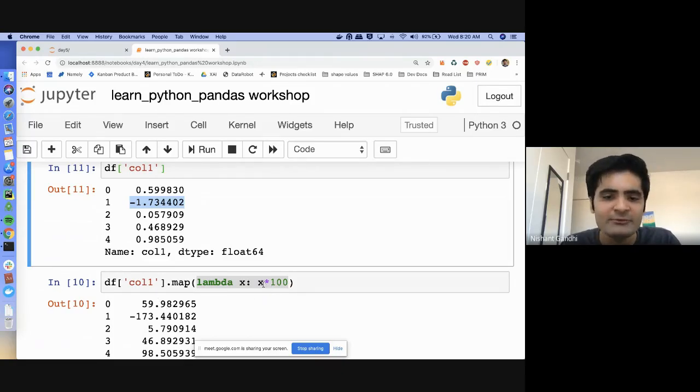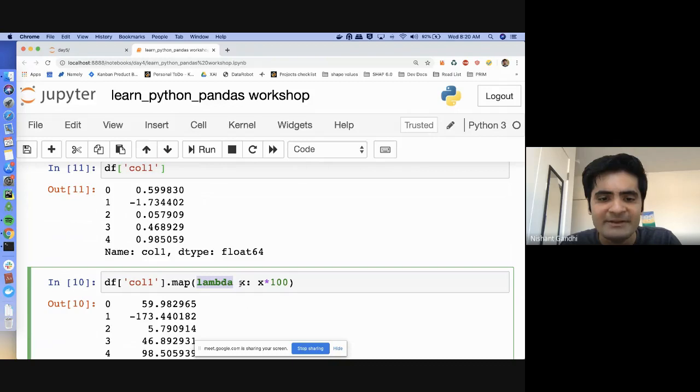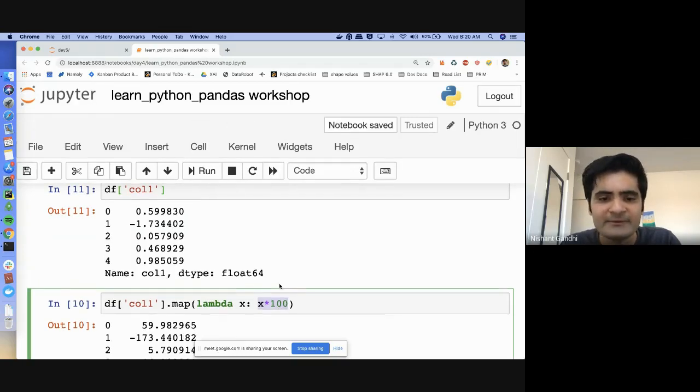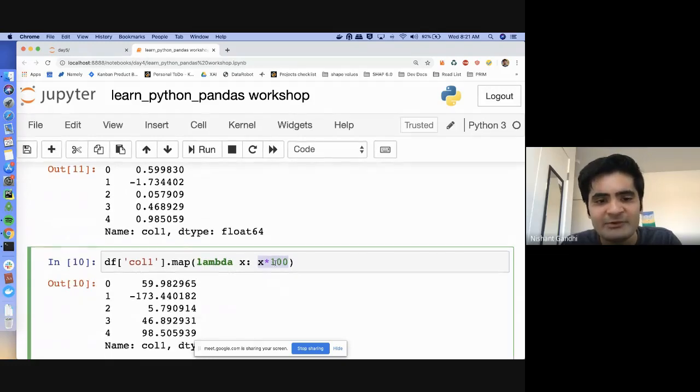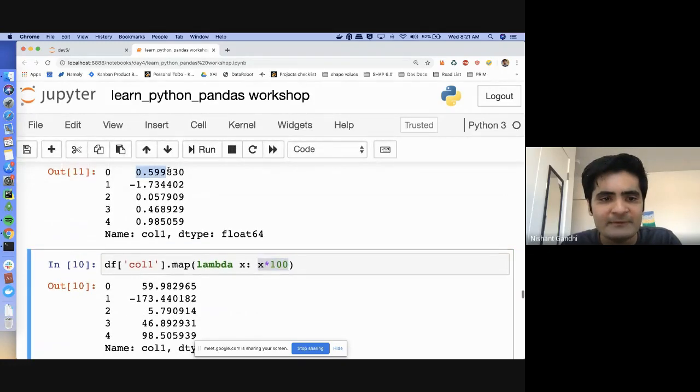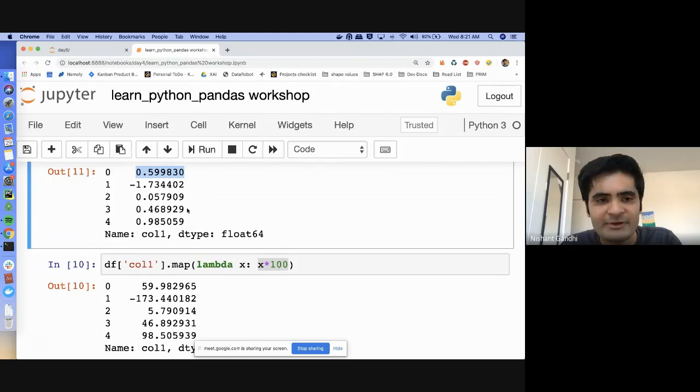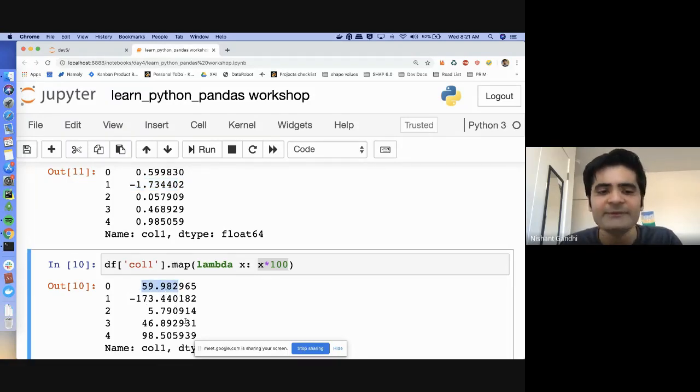Here in the lambda we are taking x as an input, so each element will be our x, and then we return x into 100 as an output, so basically multiply by 100. You see here, this is our x, which is multiplied by 100, and then we get 59 as an output. This lambda function is applied on each element, and whatever output comes out will be the output here. So this is how map works.